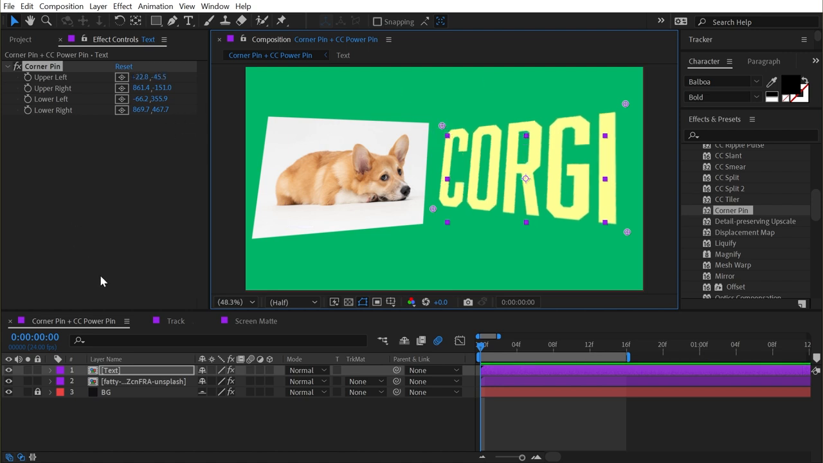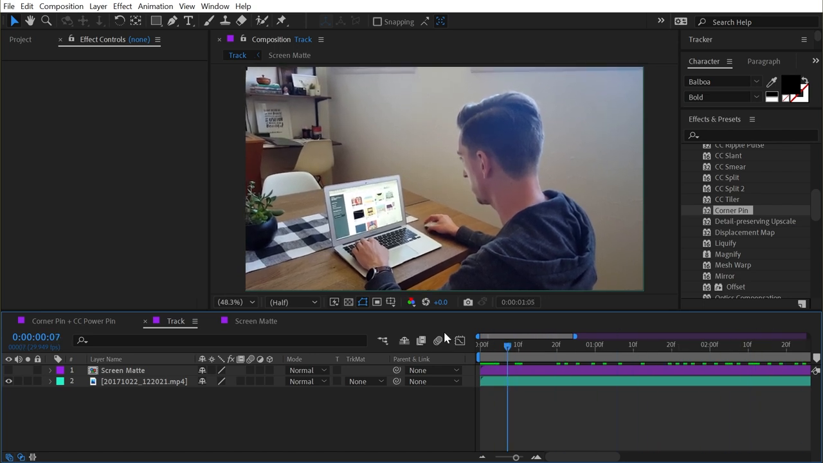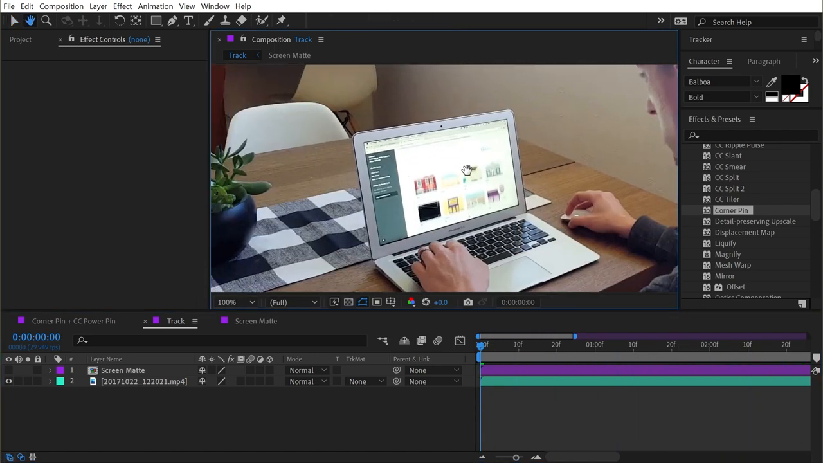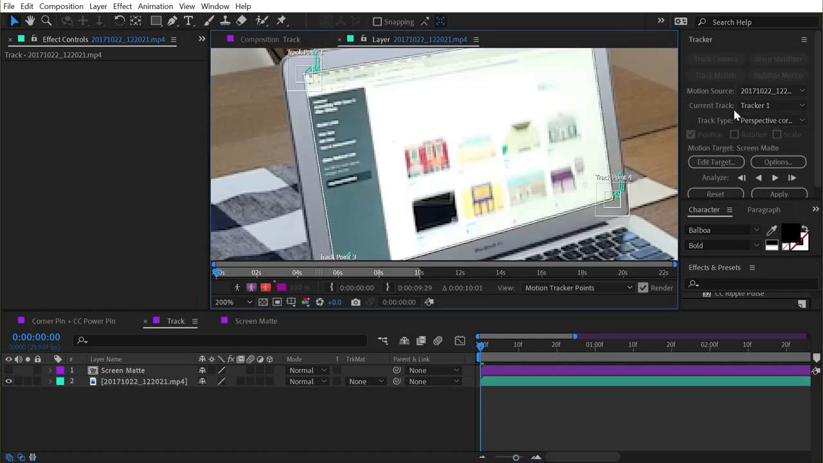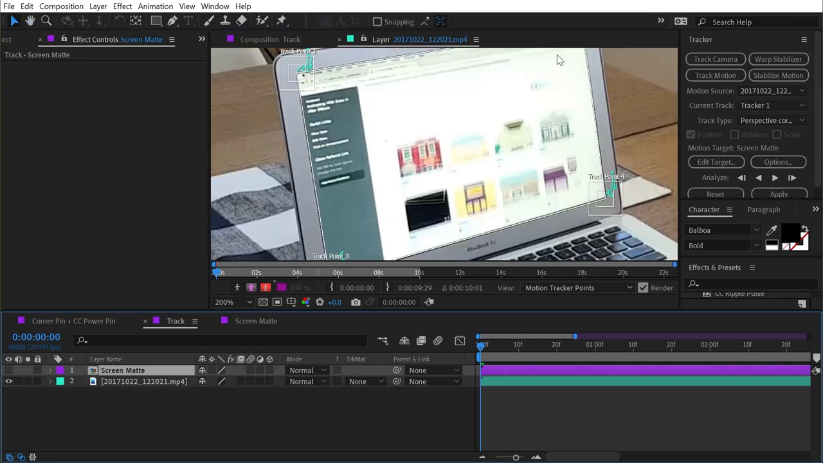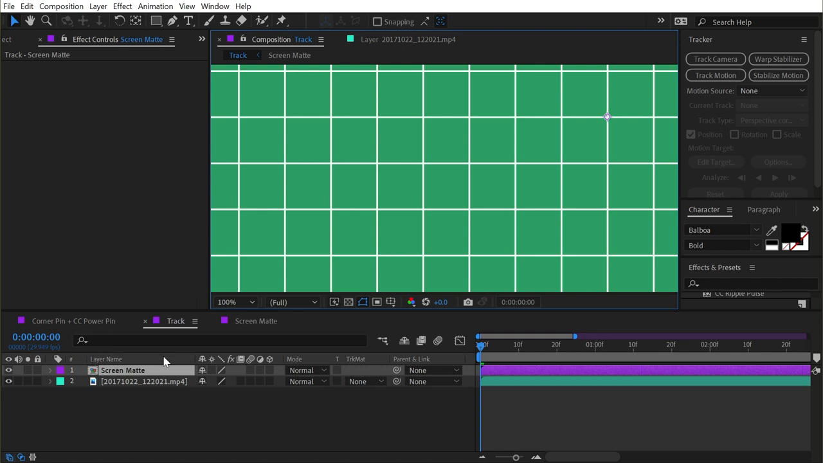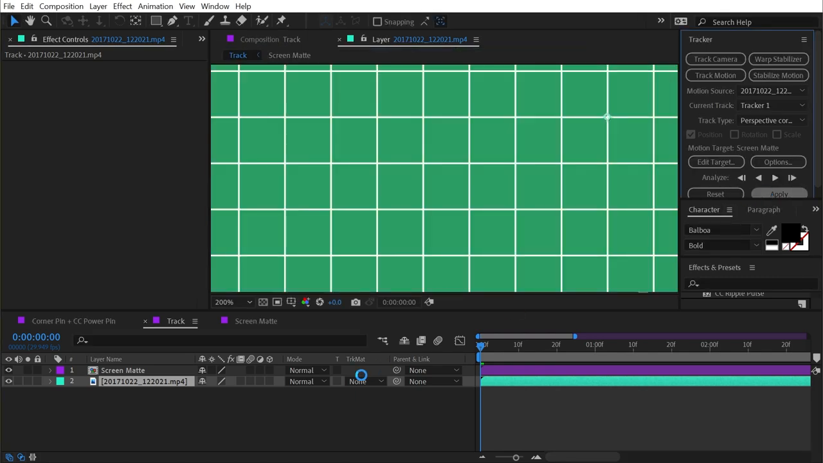One really great use of this effect is in motion tracking. So here I have a video clip of me on a laptop. If I wanted to replace what was on this screen, I would track it. If I go into my tracker panel right here, I've actually already set up a track with four corner points of this screen. I'm going to apply it to this screen mat layer, which is just a grid, but I'll edit my target so that the layer is going to my screen mat, click OK, and then just click apply.